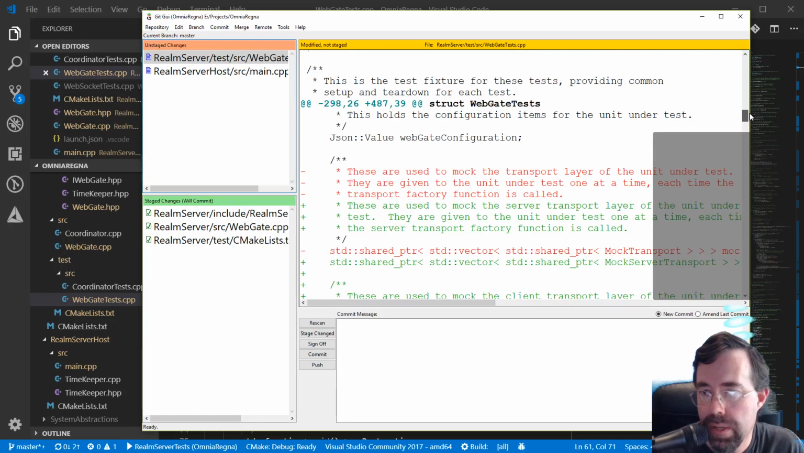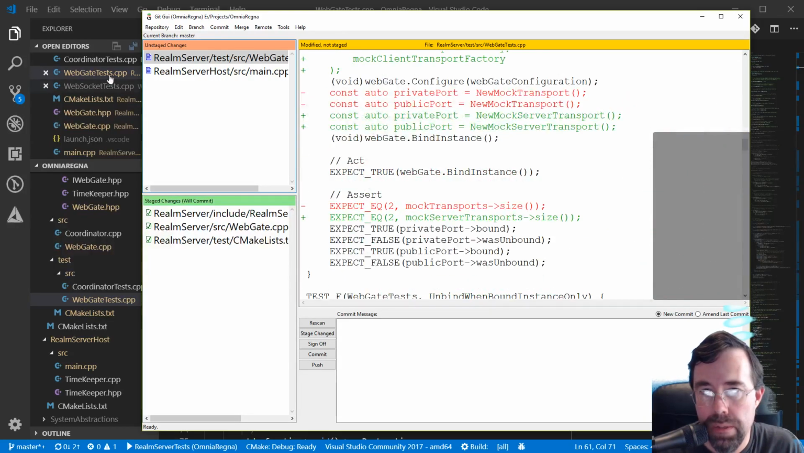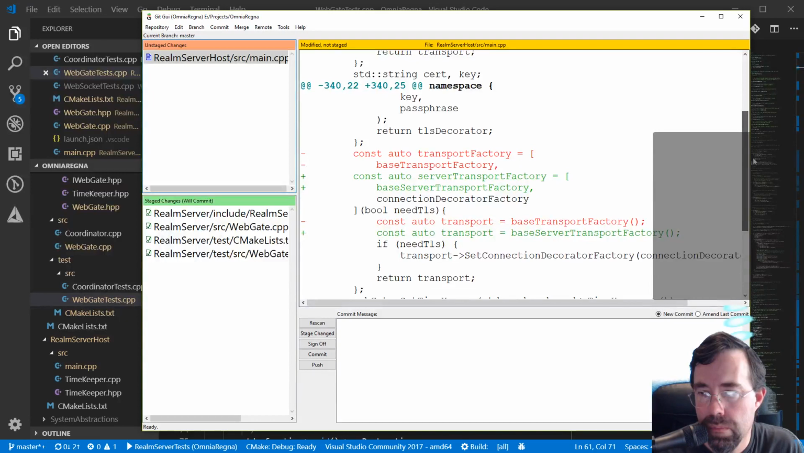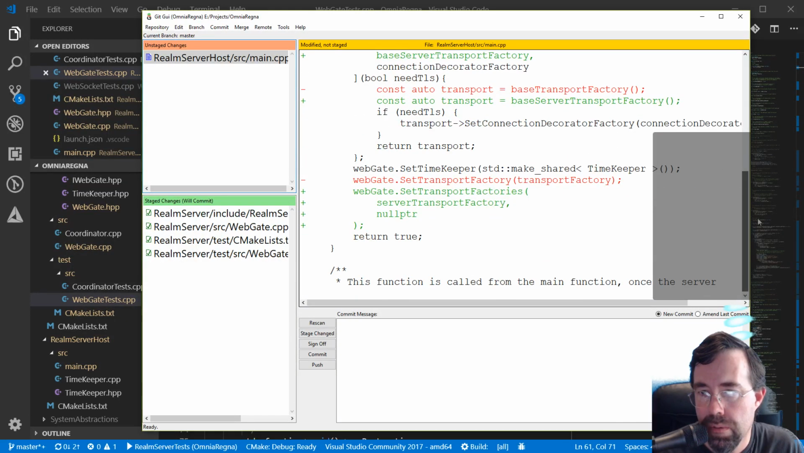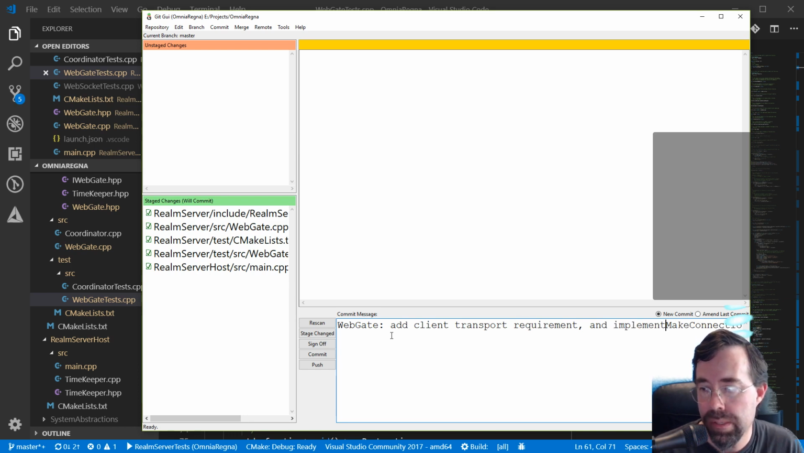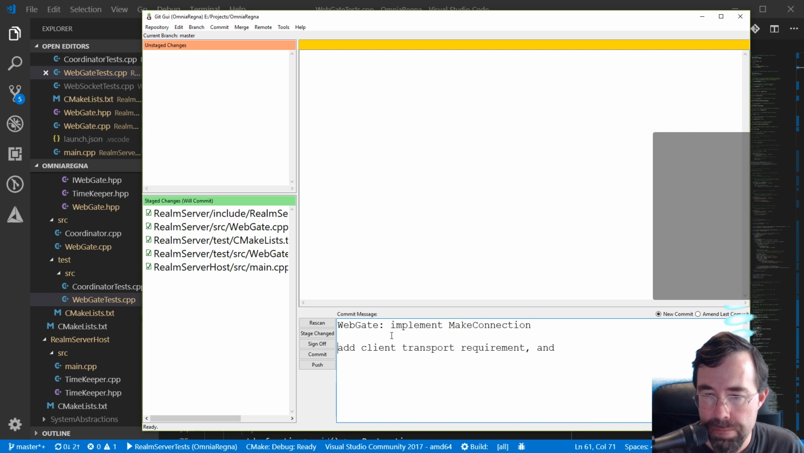We added the whole client transport. We did a lot of renaming. Okay, I got a sense of that now. That was renaming. And that's a placeholder. Okay, cool. So WebGate, add client transport requirement, and make connection. Implement. Oh, that's a little bit too long. How about we shorten it? We say implement make connection, and we'll say add client transport requirement.